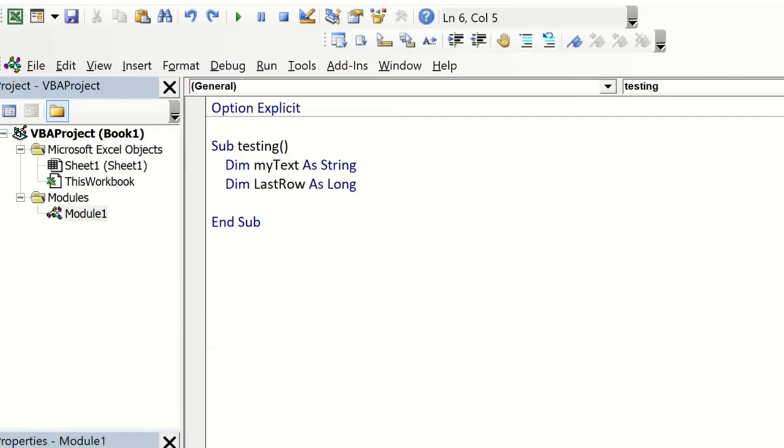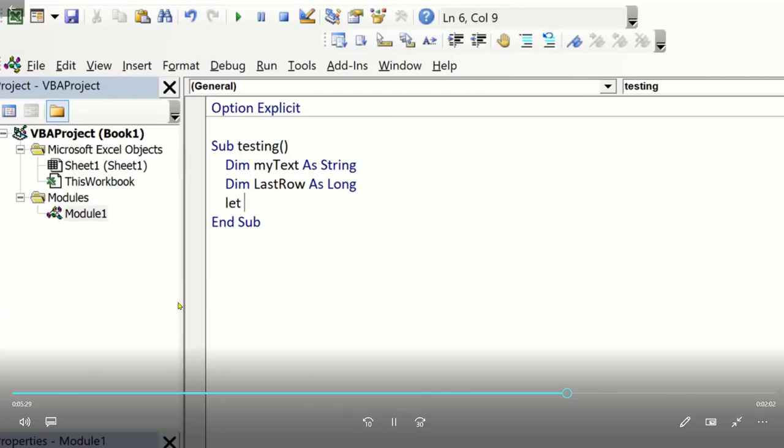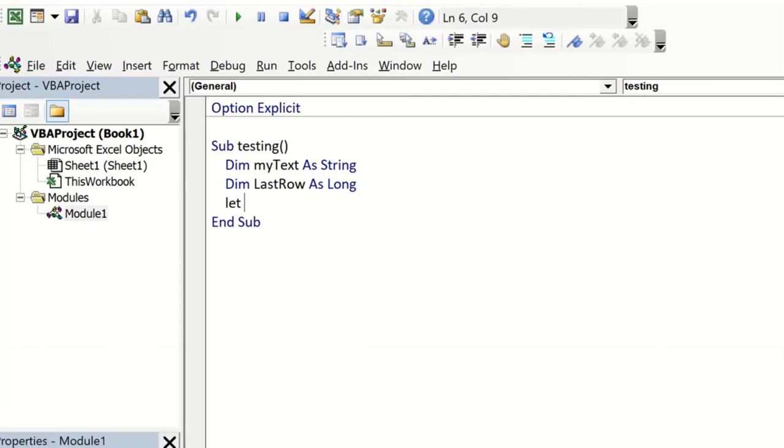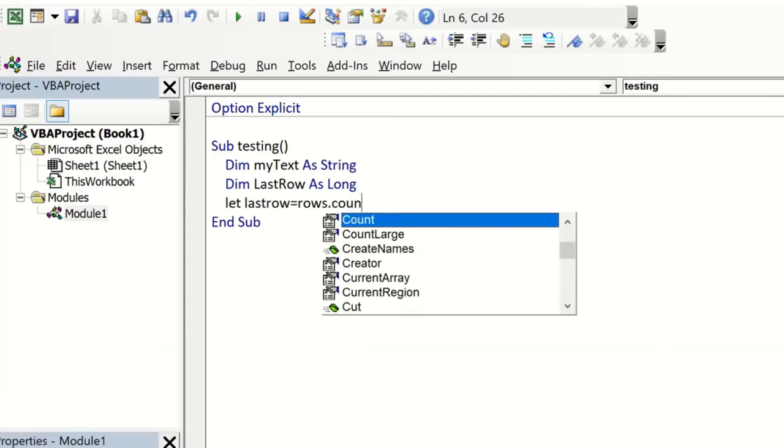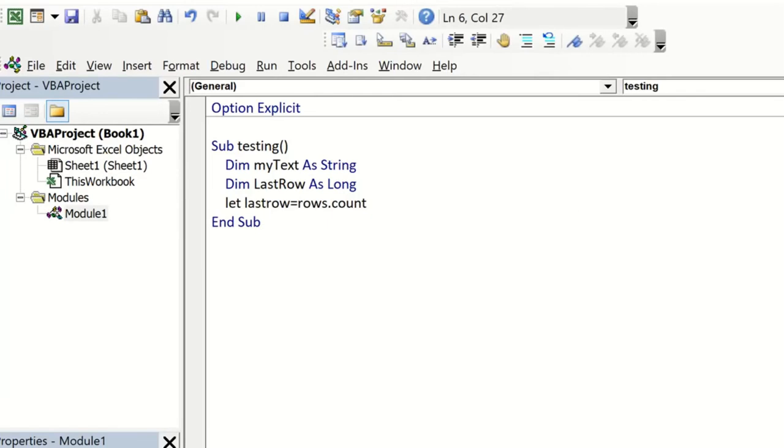Now I want to assign the number of rows to this variable. Officially, you do this with the let statement. You would say let last row equal, now I'm just going to do rows.count. So that's the number of rows in my Excel worksheet, right?